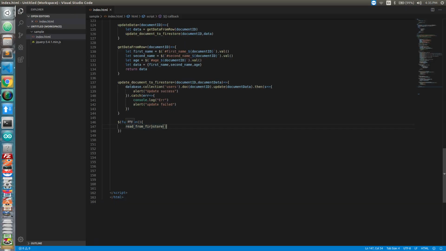I already have written a function to read the data from the Firestore. Since we are going to use a snapshot tool in our application, we don't need to have a separate function to read the data from the Firestore, because whenever the application is loaded, this snapshot function will return all the existing data that are available in our Firestore.